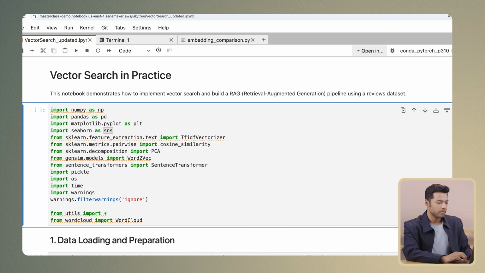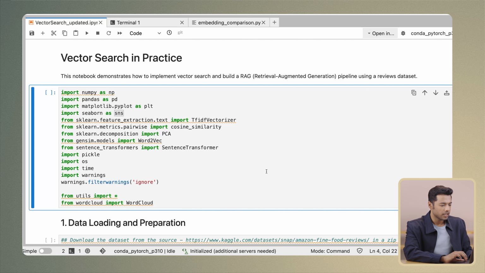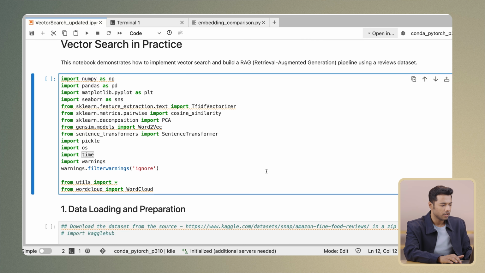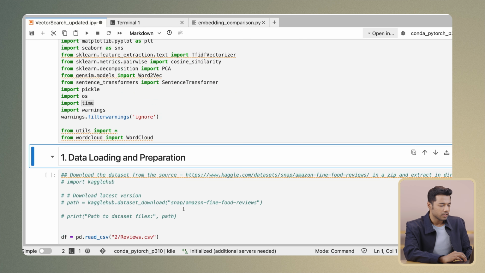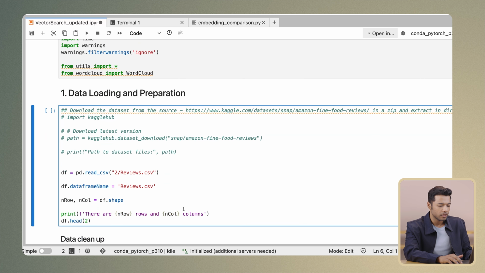Let's get our hands dirty with the implementation of what we have learned so far. We will start with the necessary imports now. We see that we are importing the necessary libraries like cosine similarity, the similarity metric that we spoke about, PCA for dimensional reduction, Word2vec, sentence transformers, as well as TF-IDF, like the embeddings models that we spoke about. Let's go to the data preparation now.